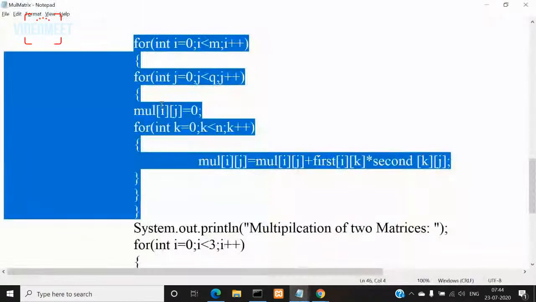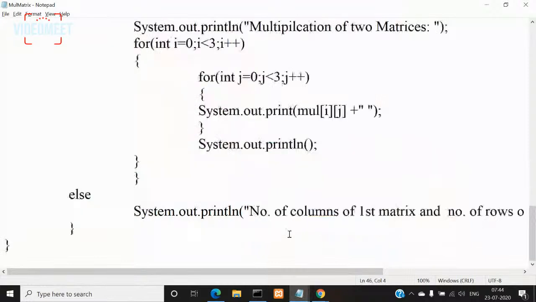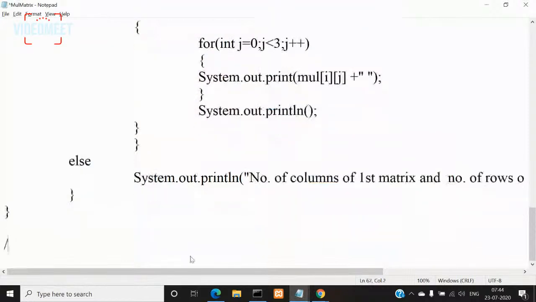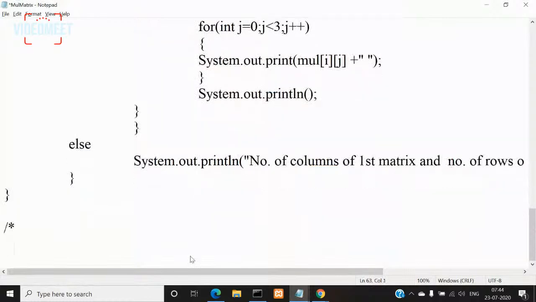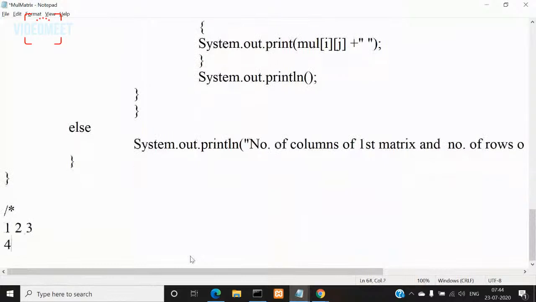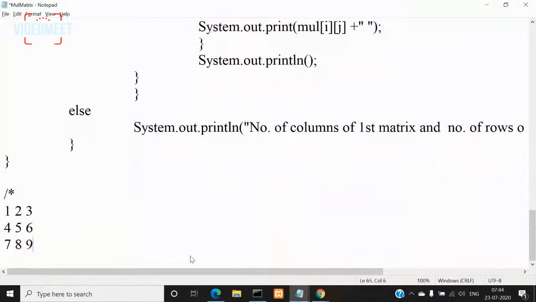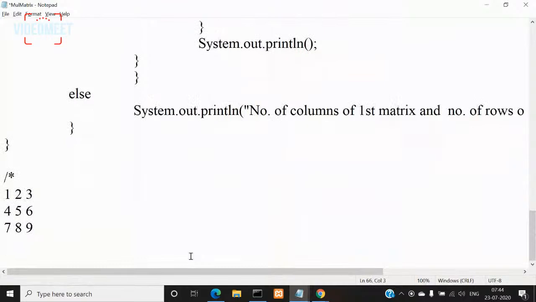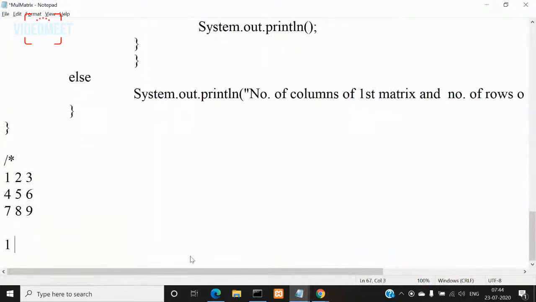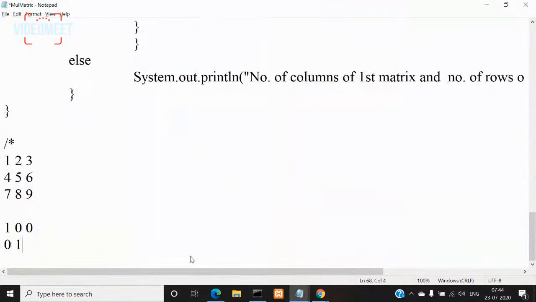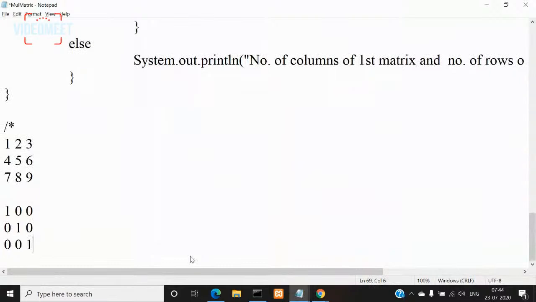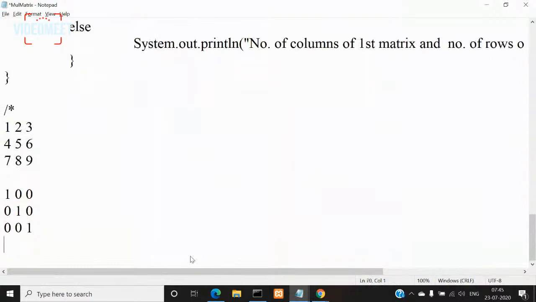The task for you is, first, on a notebook, try to implement this logic. Just take the logic. You take two matrices. The first matrix is 1, 2, 3, 4, 5, 6, 7, 8, 9. And the second matrix is 1, 0, 0, 0, 1, 0, 0, 0, 1. So you write it in your notebook.